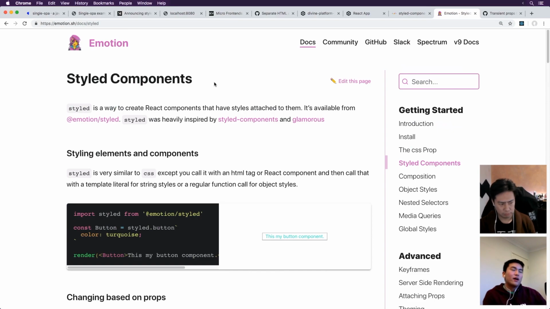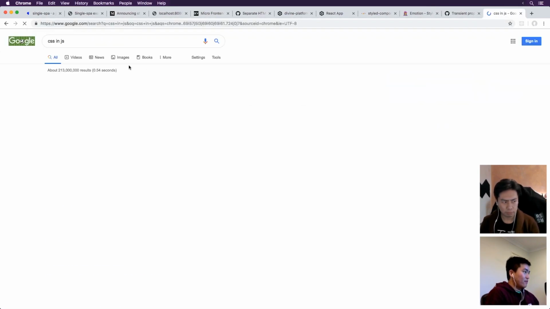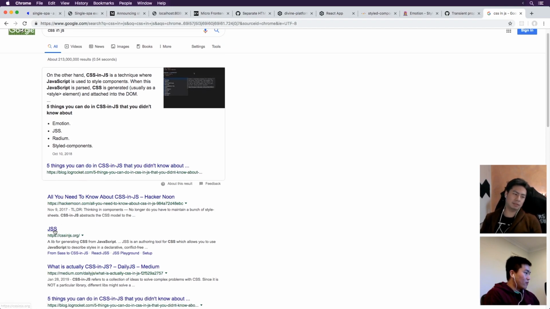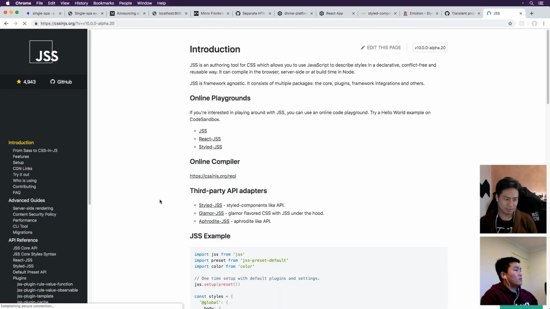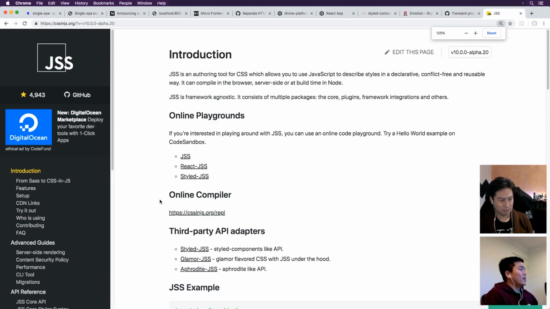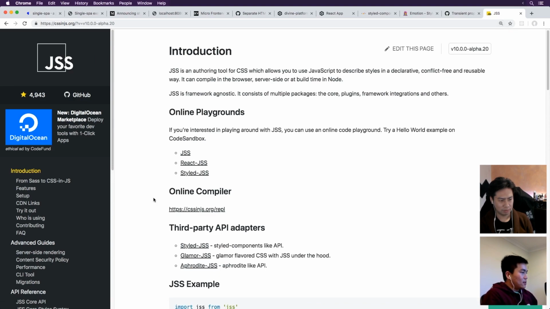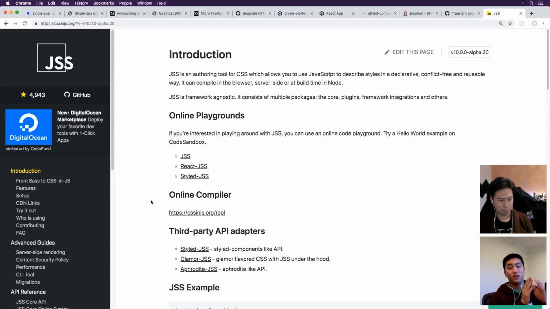So I guess that's CSS in JS. That's the kind of official term here. Cool. So this is the thing here, and JSS. The whole idea here is to get around the separation between CSS and JavaScript.